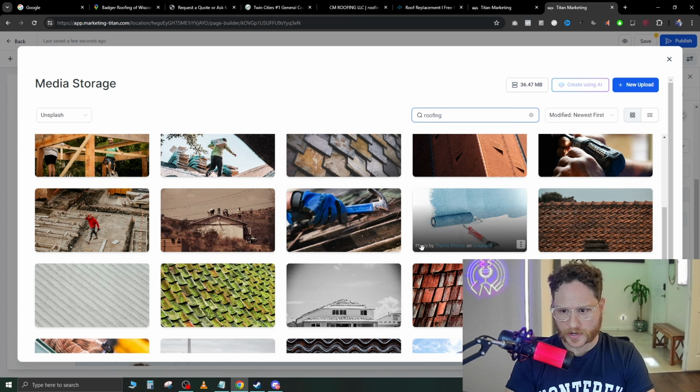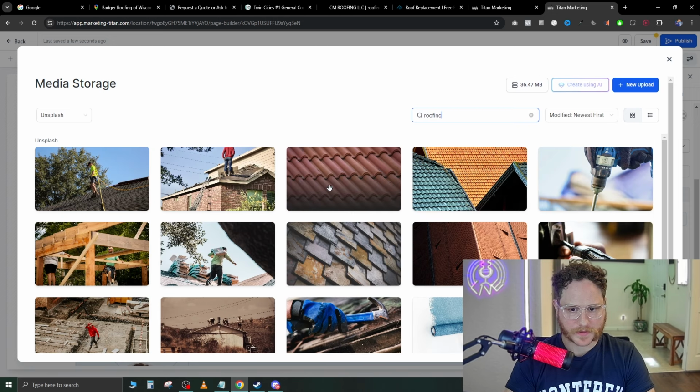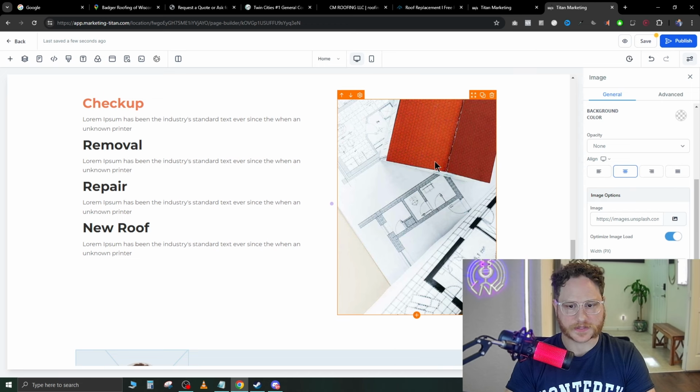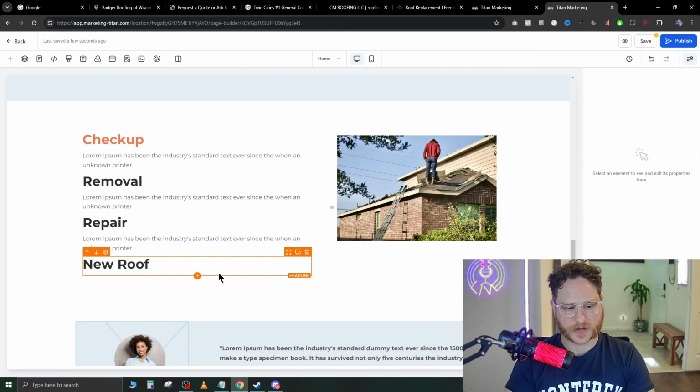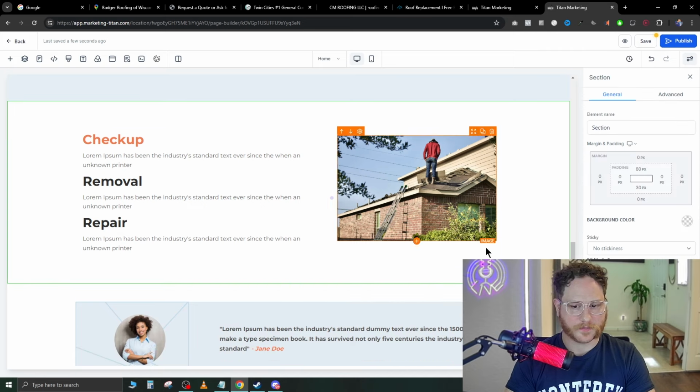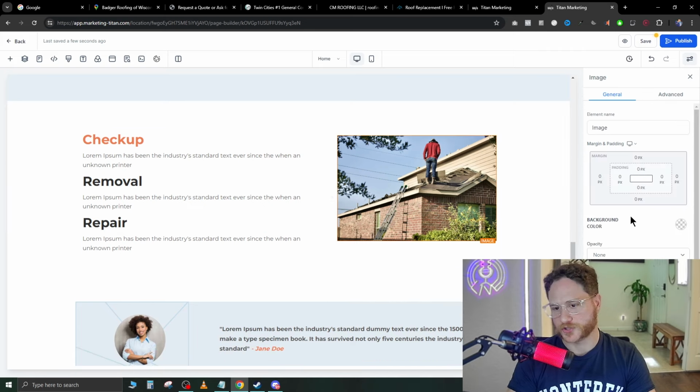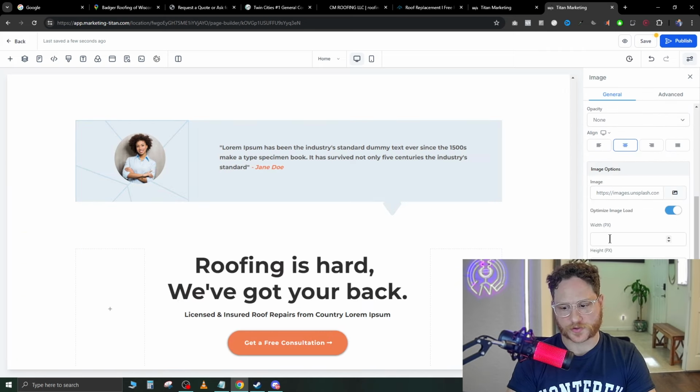So let's find a good one. I think that this is a pretty good one. We just double click that, and it's going to put it right here. Now, if we wanted to delete any of these boxes, we can just hit that. Perfect. Now that lines up a little better. If you want to change the size, you can change the pixels on the right side here.